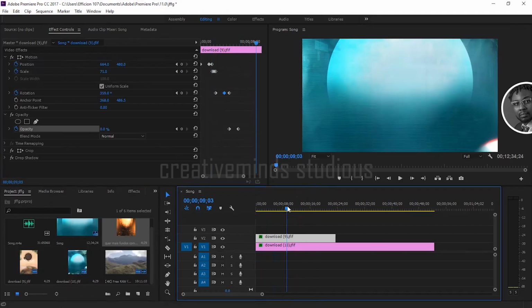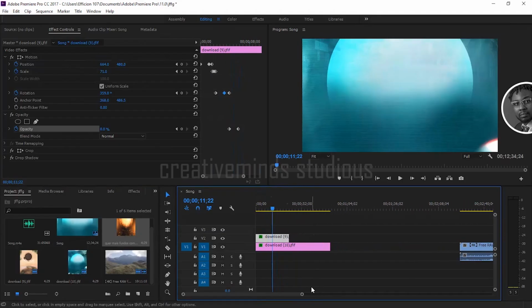All right, so the next thing we are going to be doing right now is color correction. It's color correction. So what is color correction?